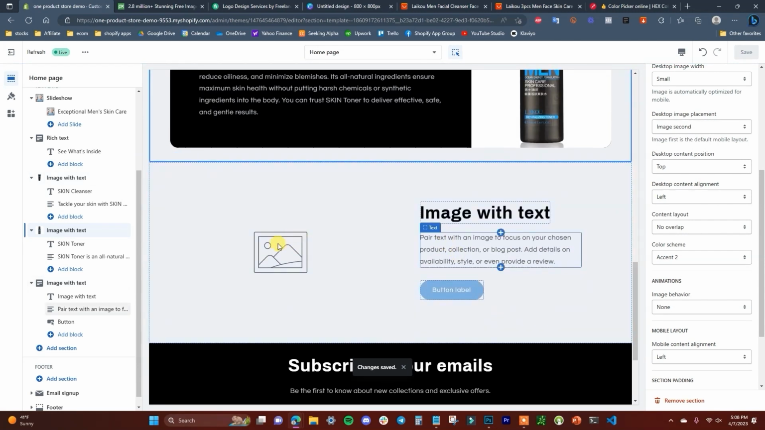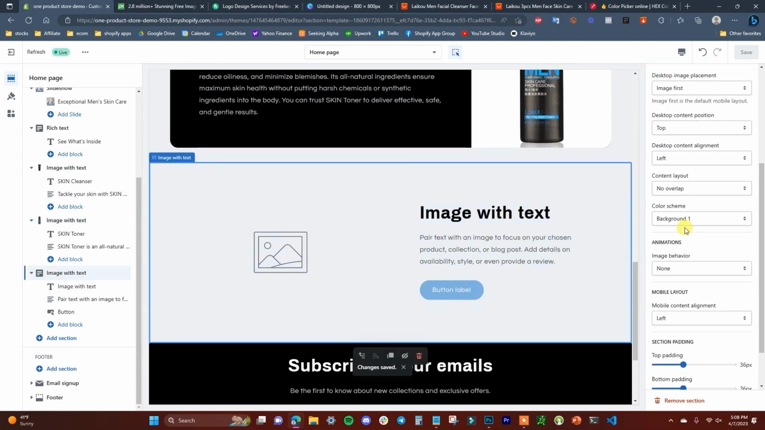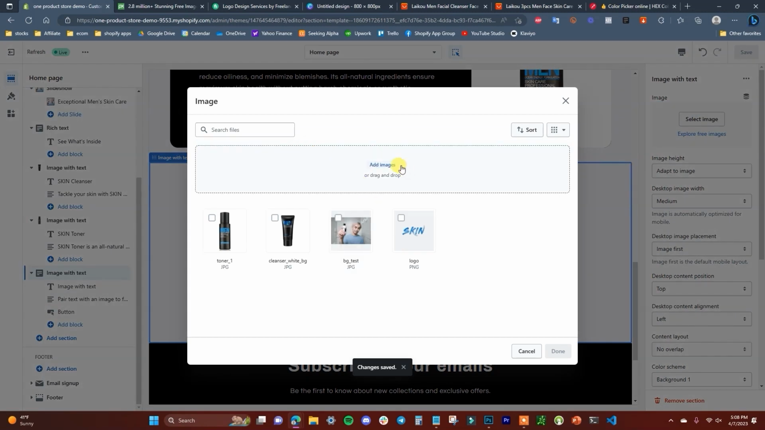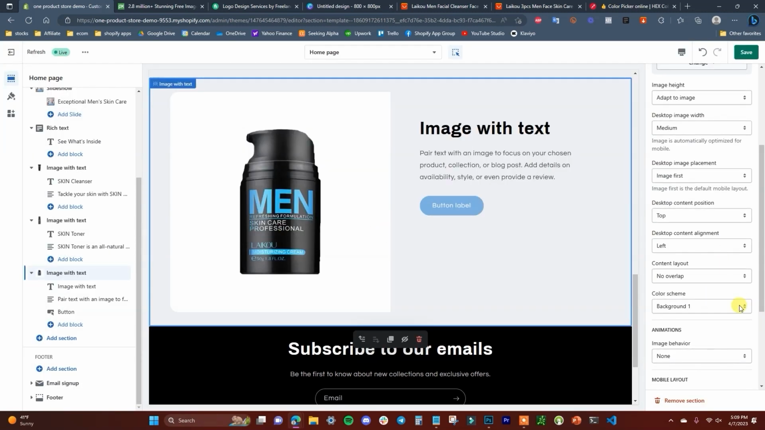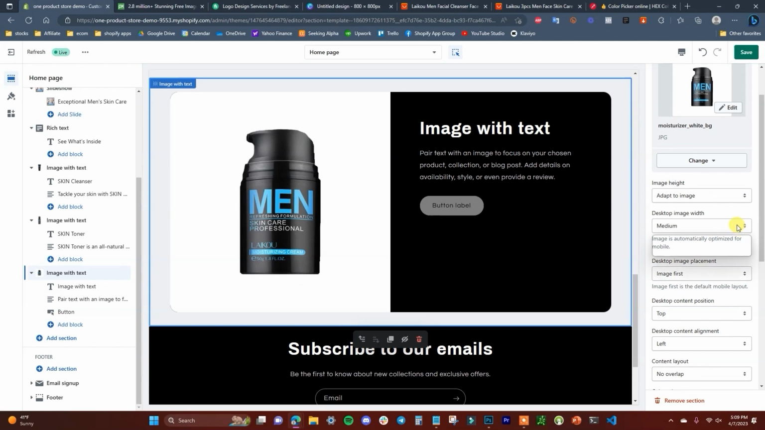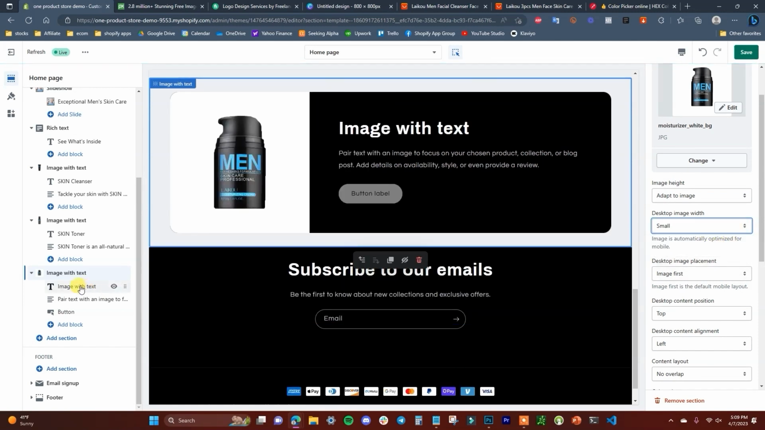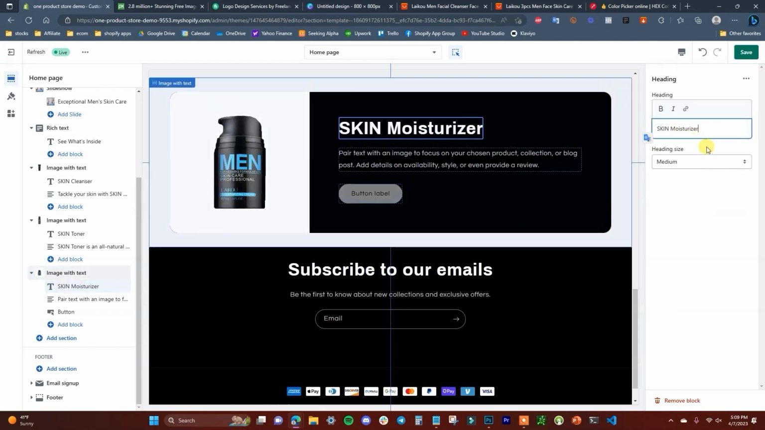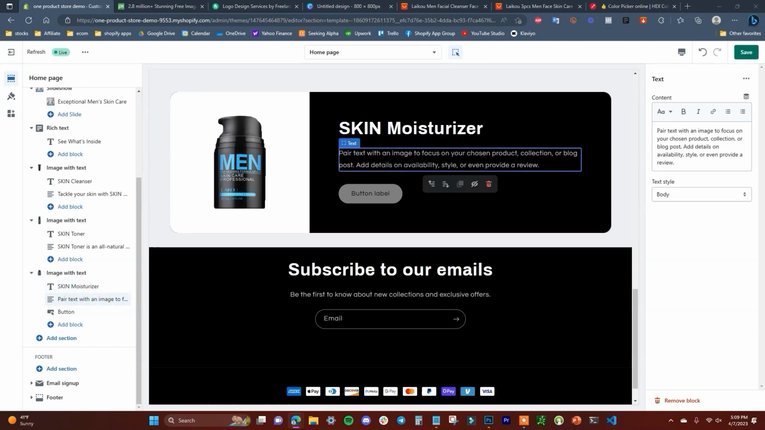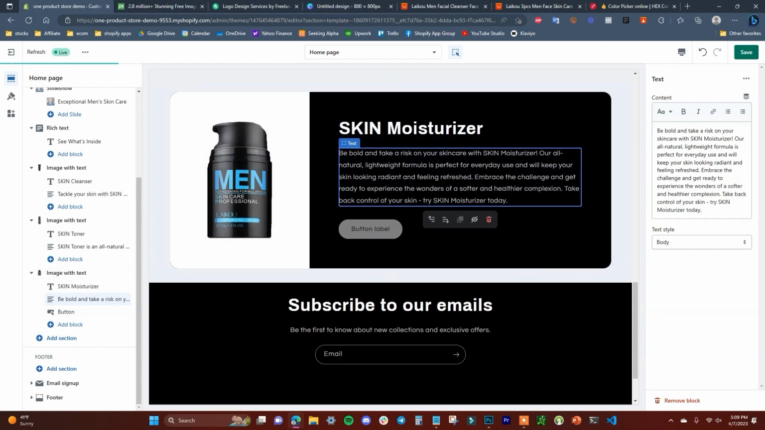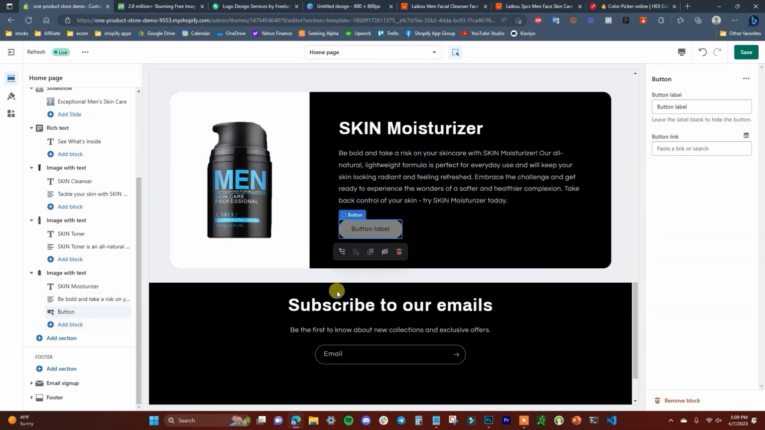And now we just need to fill in the last one, so we'll just be doing the same process over again. So we'll add the image in, we'll change this to accent 2, we'll shrink this to small, we'll put in our title, we'll put in our description, and we will remove this button.